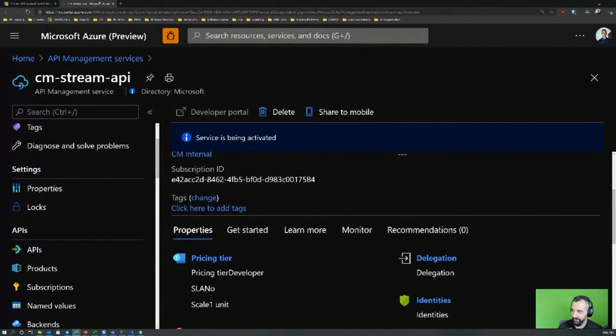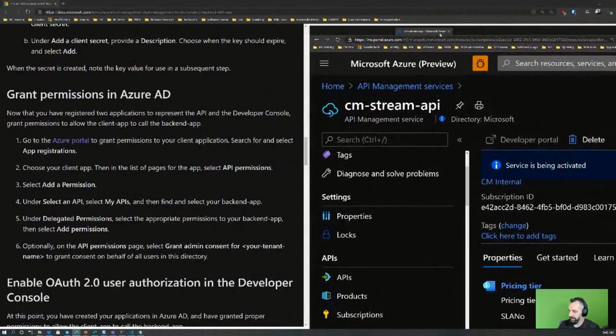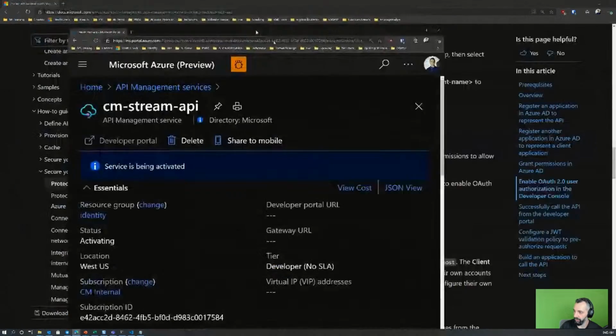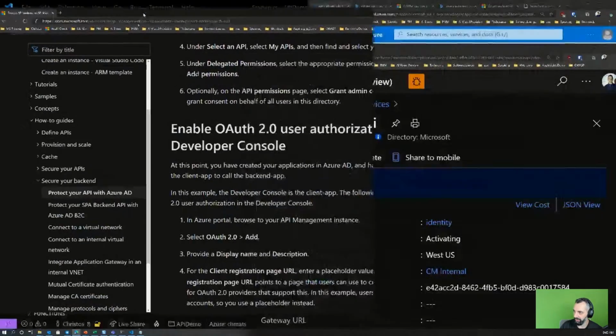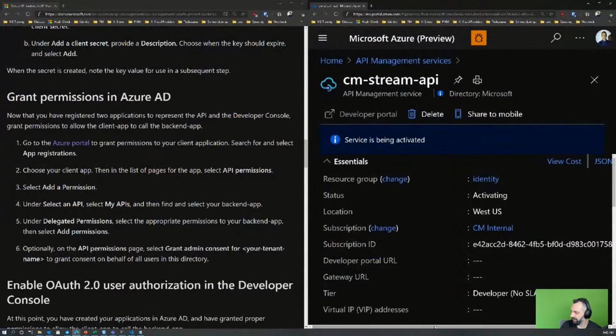But that does not stop us from actually configuring our API management. That's great. So we can go ahead and do it. So the next thing that we have to do, now that we have the Azure AD component done, we need to go and configure our API management to actually use Azure AD for authentication. So let's snap them again to the side. Don't know how that's going to work.